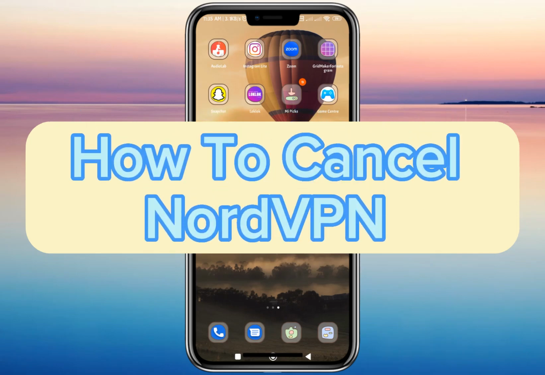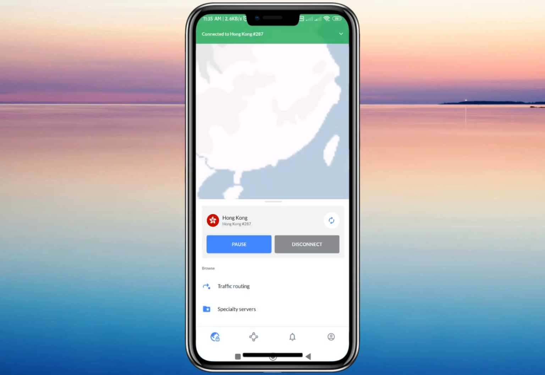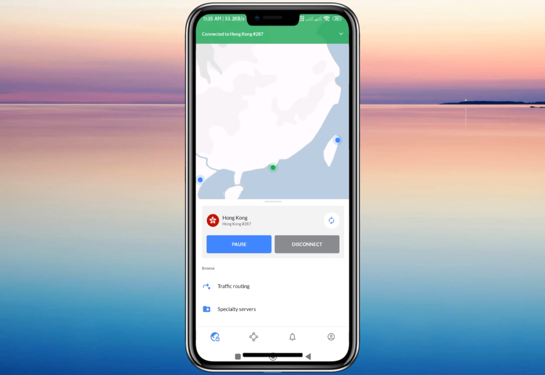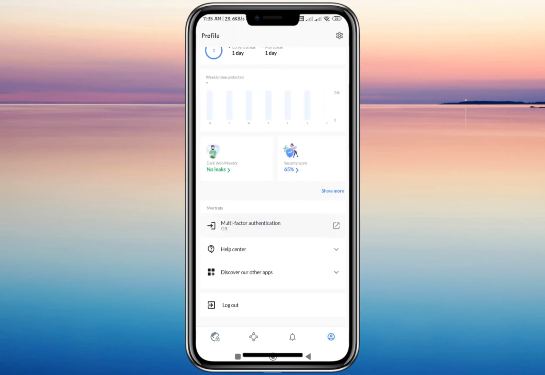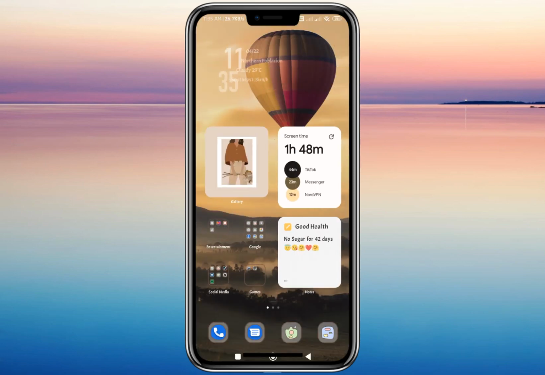So for today's video tutorial, I'll be teaching you how to cancel your subscription on your NordVPN. So to start, we'll have to go first to the app. As you can see here in the app, there's no option to cancel your subscription. So to do that, we'll have to go to the Google browser.